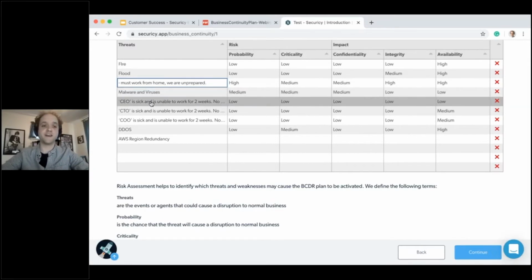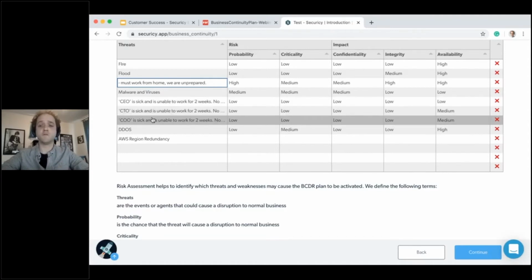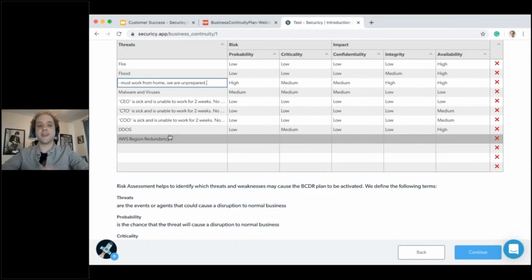I have then included some of our primary roles. So our CEO, if they are sick and unable to perform their work for 2 weeks, our CTO and COO. And then I have some technical ones here as well. So if you're hosting a software application or have an AWS instance, a DDoS attack, or say AWS region redundancy.